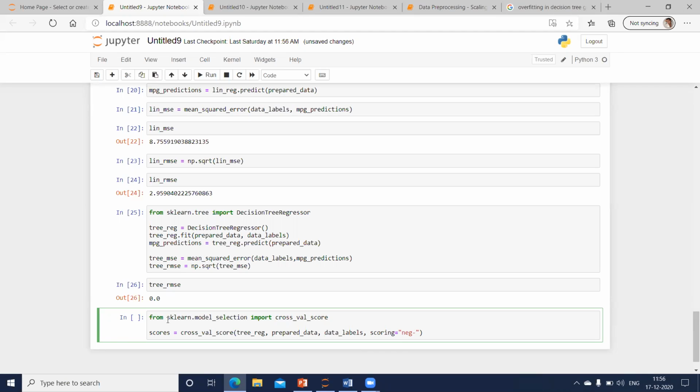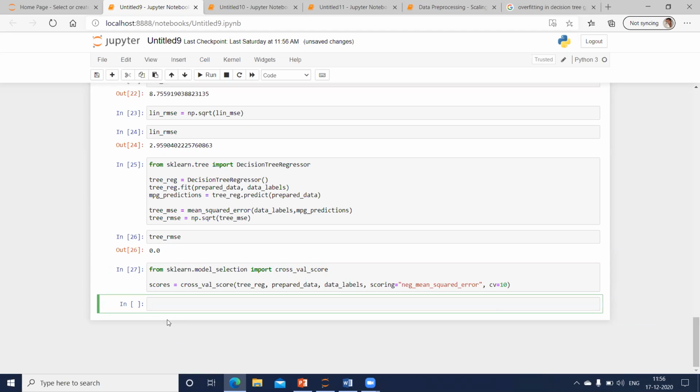So NEG, mean underscore squared underscore error, guys. Okay, and your CV value is around 10. So I'm creating 10 subsets from this prepared data. Okay, and I'll just run this one.